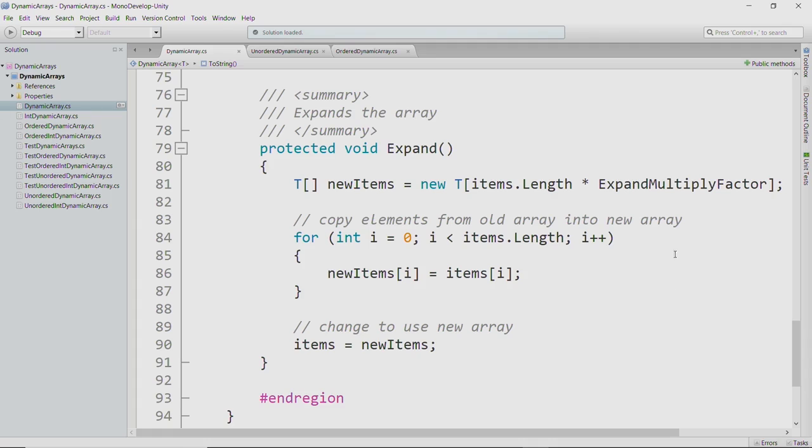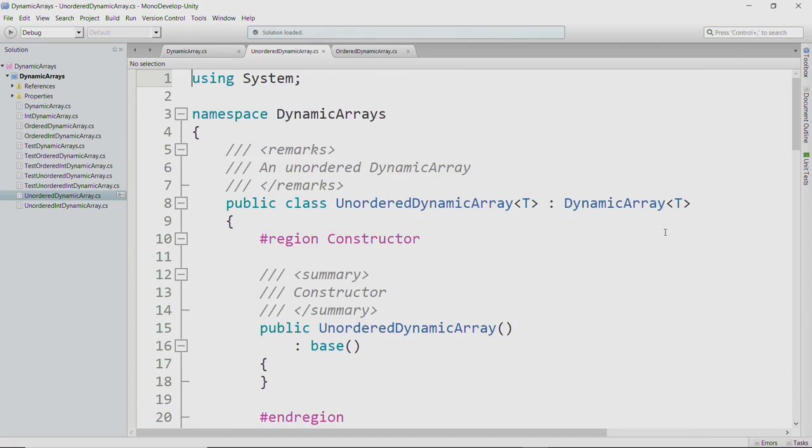Expanding the array is also order n. This is constant time, this is constant time, and this is constant time. But this loop executes n times because we have to copy each of the valid elements from the old array into the new array. So because we have this for loop that executes n times, the expand operation is also order n.